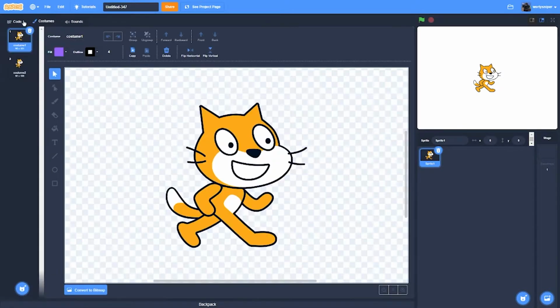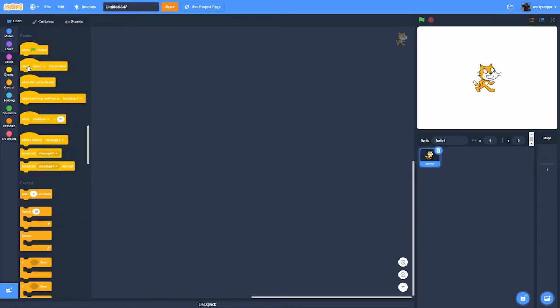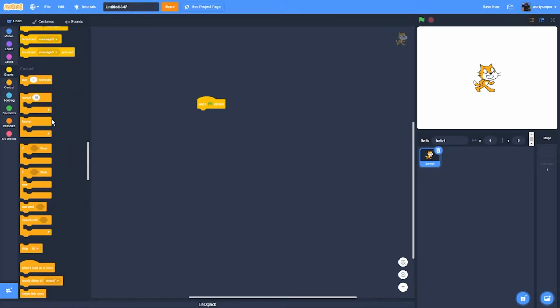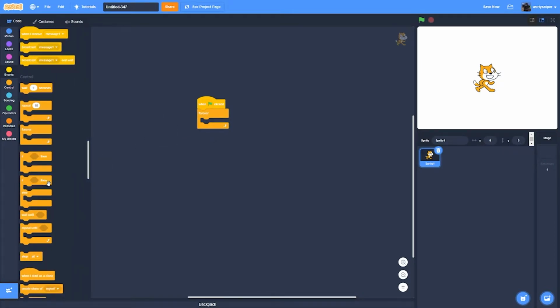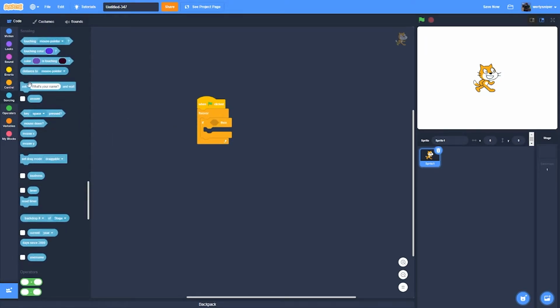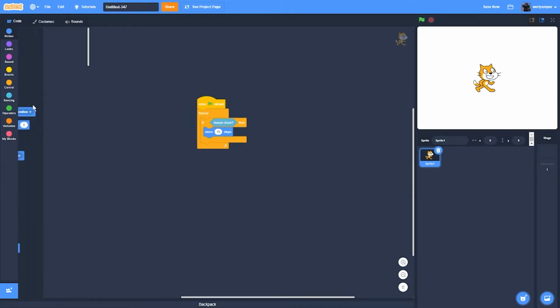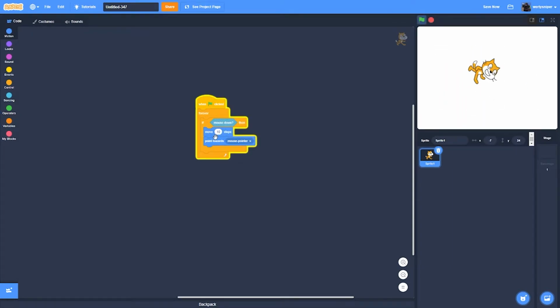So the first thing I'll do is make a when flag clicked, forever. Then, if mouse down, move one step and point towards mouse. And then move three steps. Actually, five.